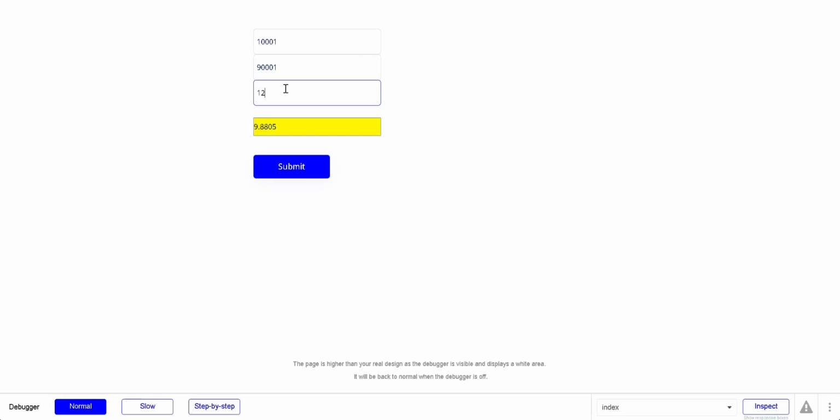Change the weight and press the button again. Recalculated cost value is updated.